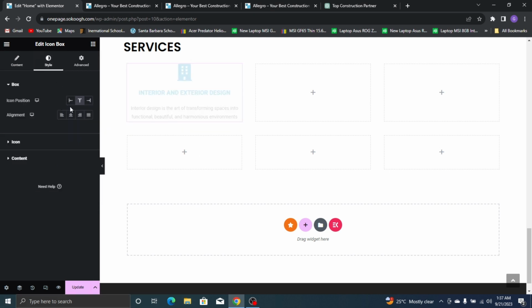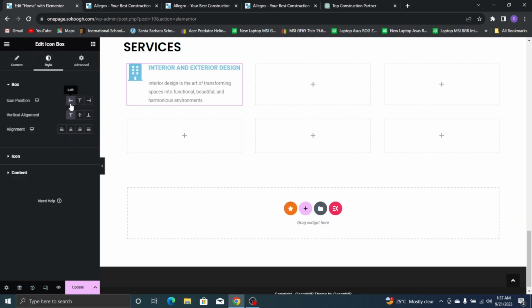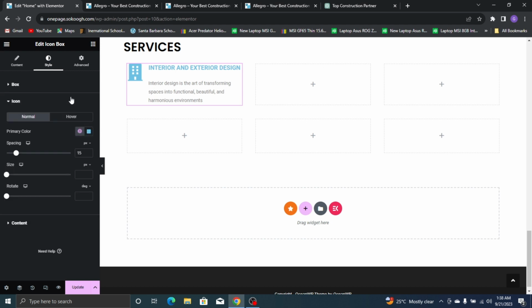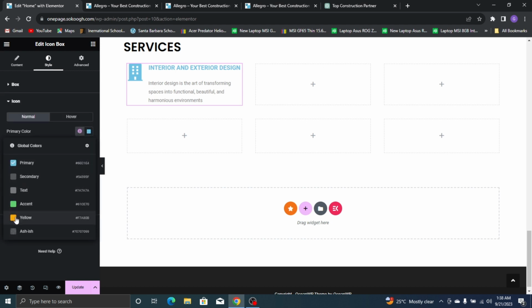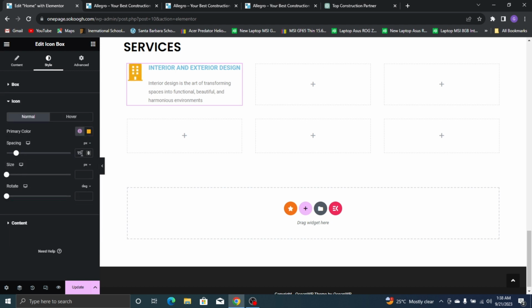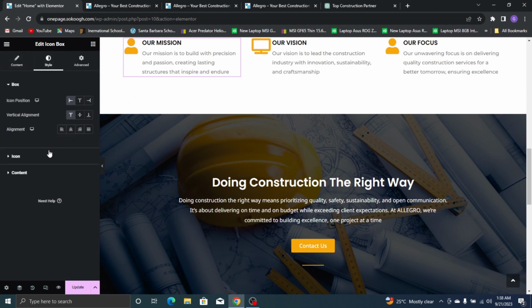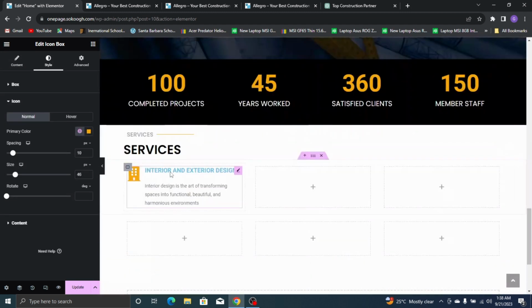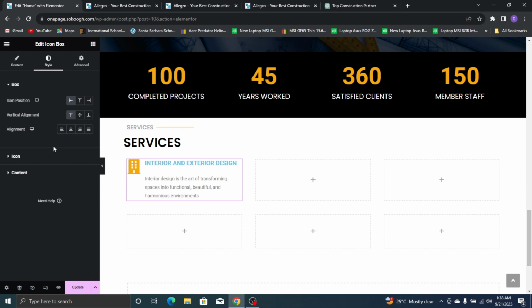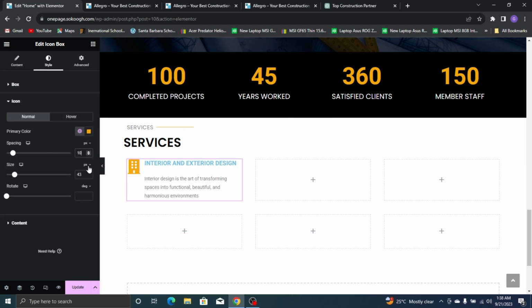So now come here, change the icon position to left, then go to icon itself, change the color to yellow. Then we are going to decrease the spacing a little to like, let's say 11. Then the size of the icon, we'll change it to, let's say 40. Let's see what we have here. The size of the icon here is 46, so that's what we change it to. Yeah, the spacing of the icon is 10, and the size of the icon is 46.